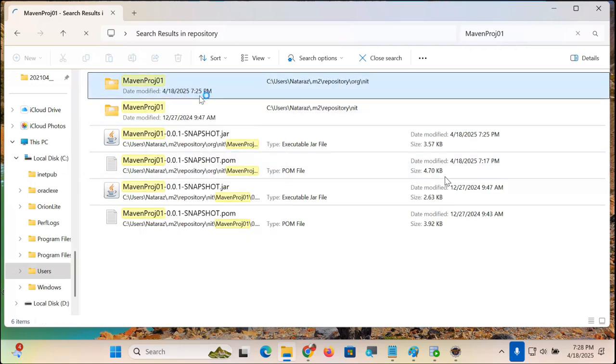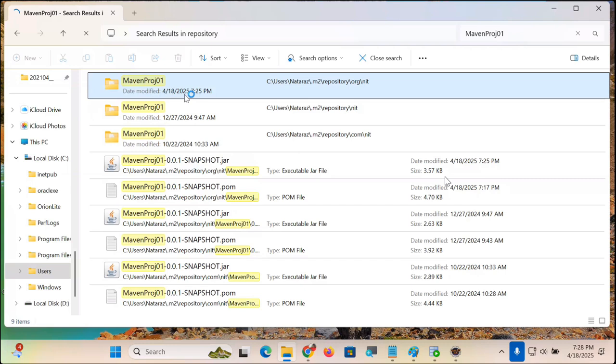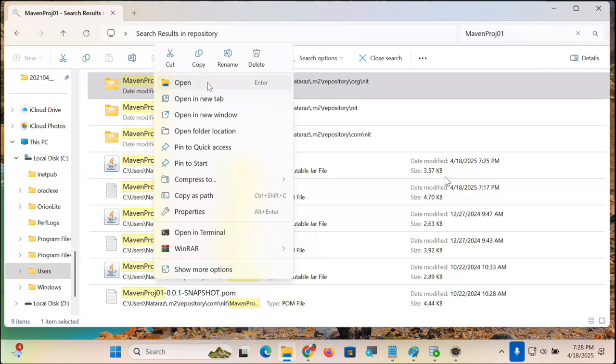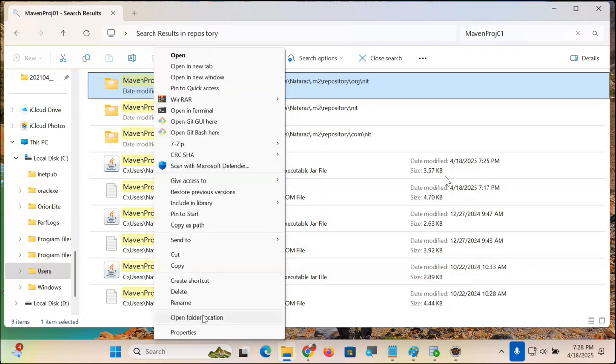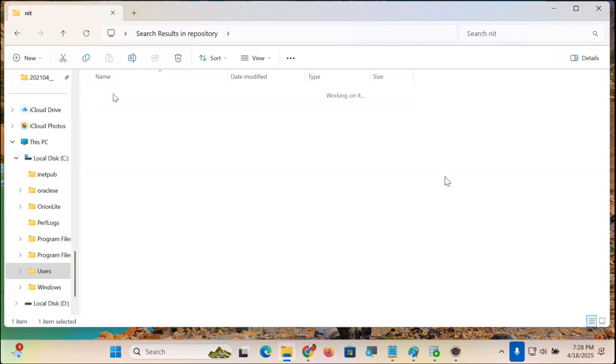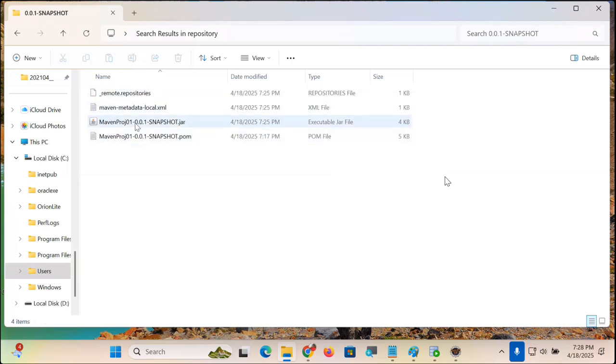So which is right, guys? This is the latest one only, no? This is the latest one. Open in folder location. Pros01 snapshot. Here, is the jar kept in the Maven local repository or not, guys? Is this jar kept in the Maven local repository or not?